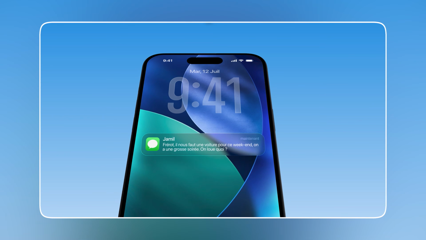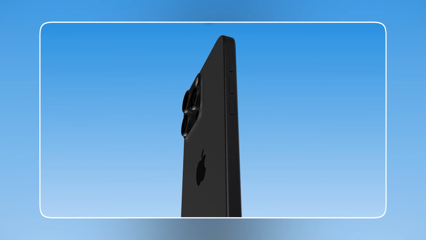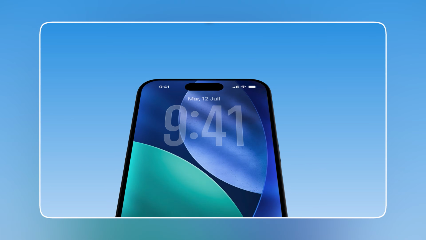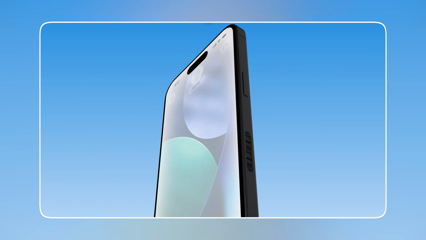In this video, I'm gonna show you how you can make this 3D iPhone animation inside After Effects. This tutorial is gonna be friendly for beginners, so stick around till the end and let's dive straight into it.